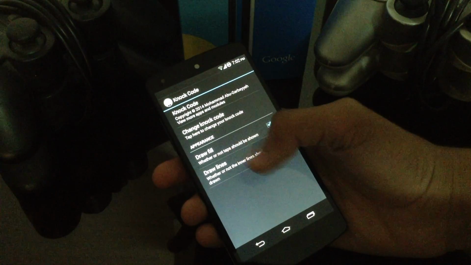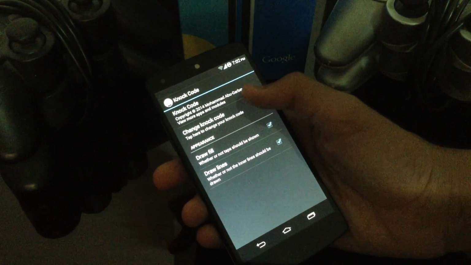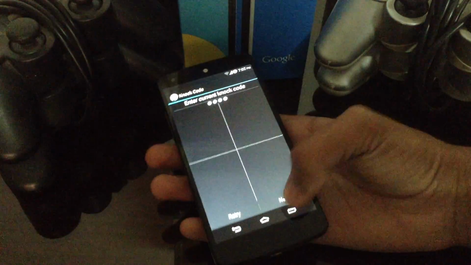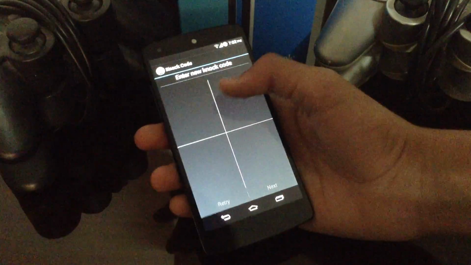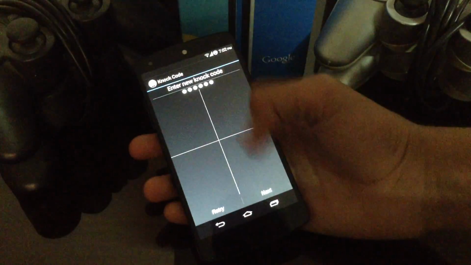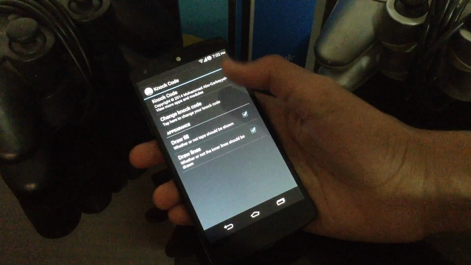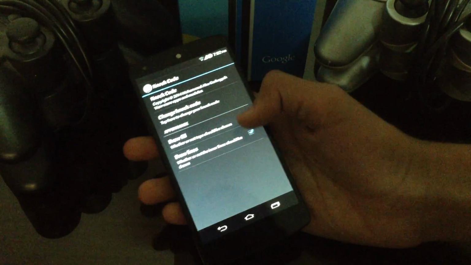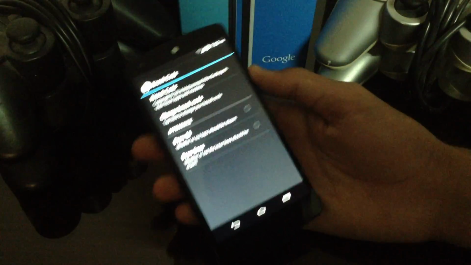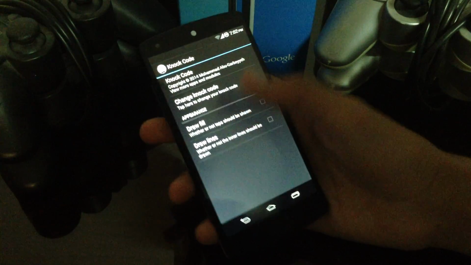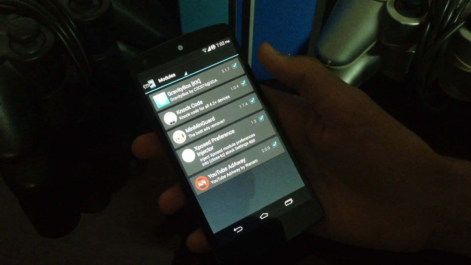As you see, there are four squares that you should put your lock in, any lock that you want. I will make a separate video for this Xposed module, so stay tuned.